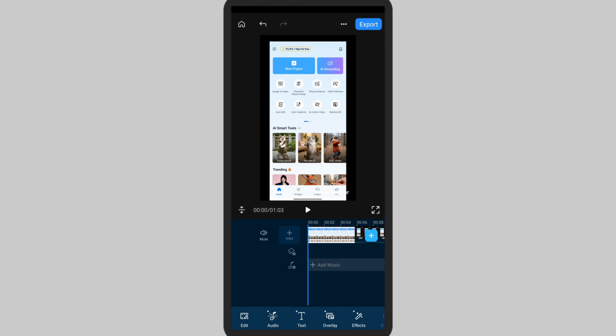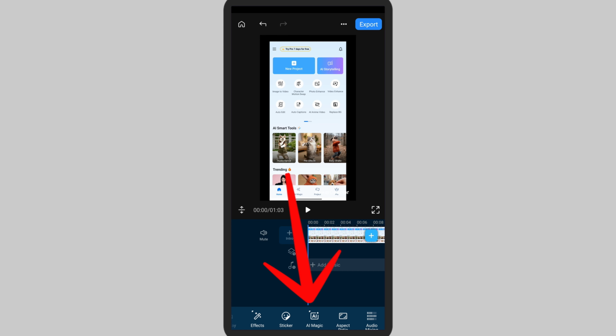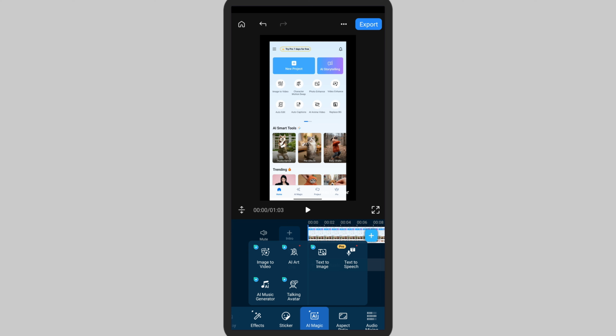Now basically we're in this editing platform. This is the place where you can find different tools and even edit your video. Here on the bottom, you can find different options available. Simply swipe right, and here you can find a tool named AI Magic. Simply tap on it. So these are the AI Magic tools that are available.